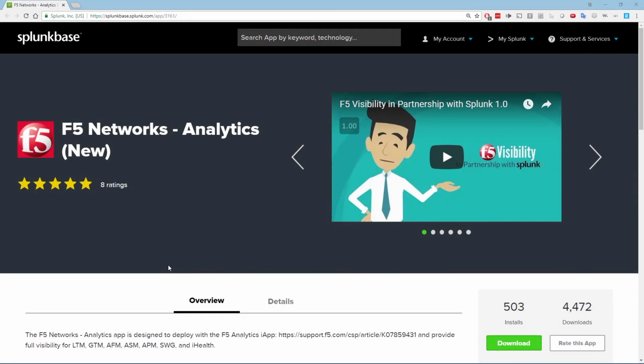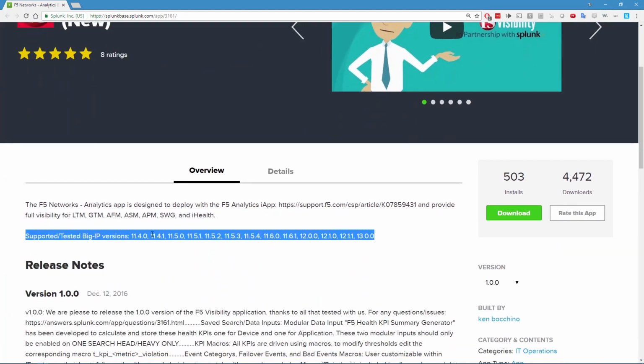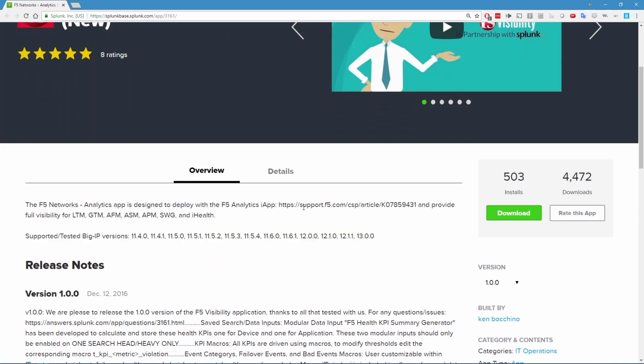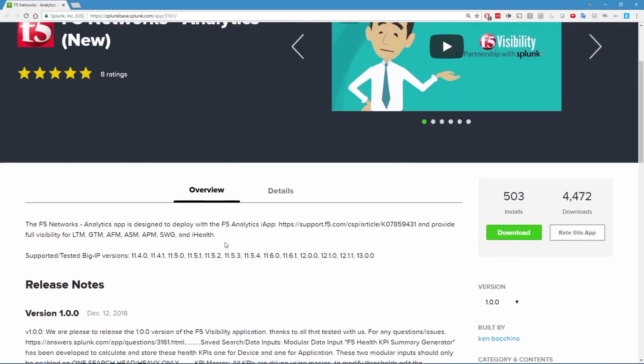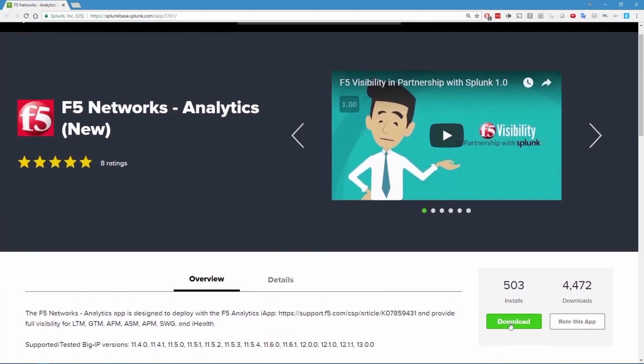Okay, so I'm going to take you through a demo of this. The first thing we would need to do is download the F5 add-on to install on our Splunk server. So we can go to splunkbase.splunk.com and then browse for F5 Networks, which is the F5 Networks Analytics add-on. Okay, we can view the information here, see the supported versions, and then these supported modules. So I imagine this is going to keep getting more and more updates as we go along. Okay, so we click download here.